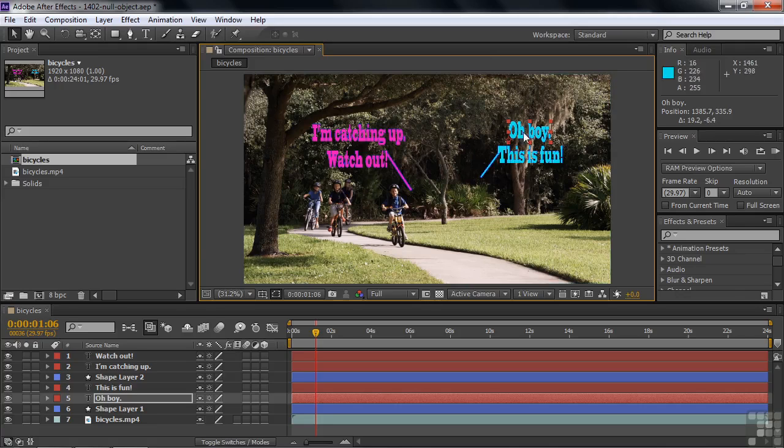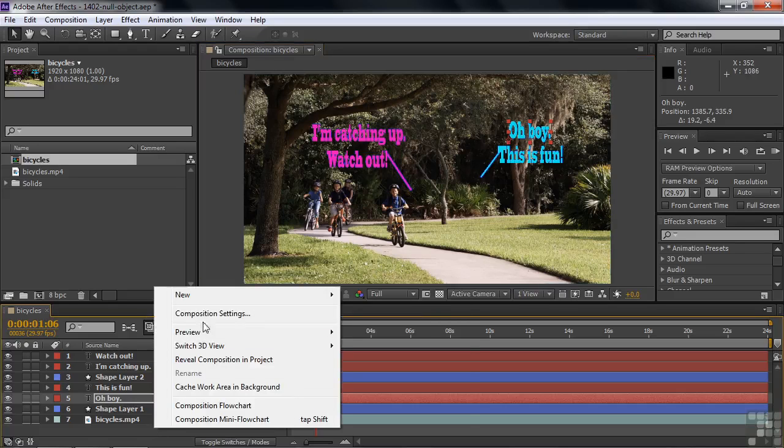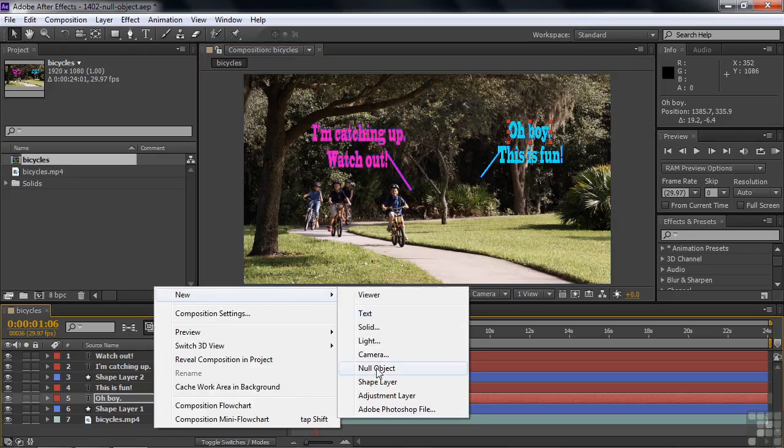I want this "oh boy" to get larger, and this is fun to come on later using opacity, and then have them all fade away later. So if I were to do that by, let's say, having one of them as the parent, it might get messy. So it's easier to create a parent that's outside of the group but invisible. And to do that, we create a null object layer. Just right-click down on the timeline and go New, Null Object right there.